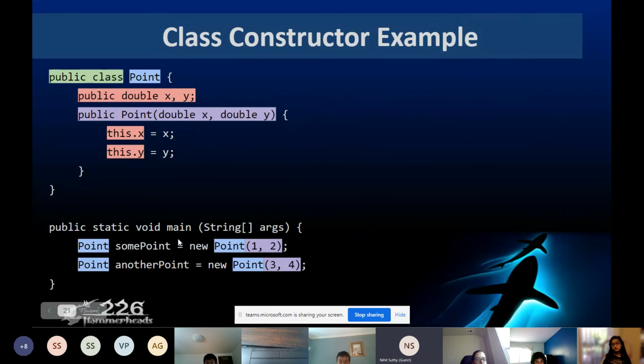So now we have two examples in the main method of how to do it. Our first instantiation is going to be a variable called SumPoint, equals new Point, and in these parentheses we're sending in a value of 1 and 2. That means inside this constructor over here, we're sending in a double value of 1 and a double value of 2. So for SumPoint, its x value is going to be 1 and the y value is going to be 2.